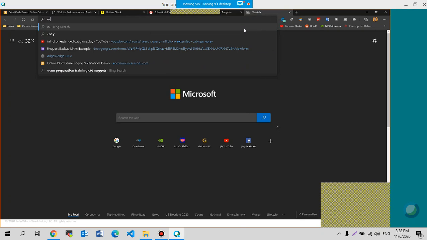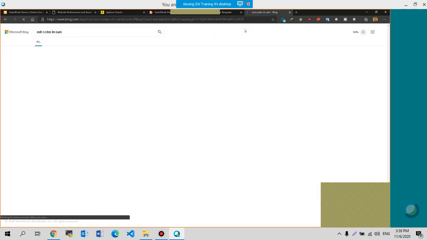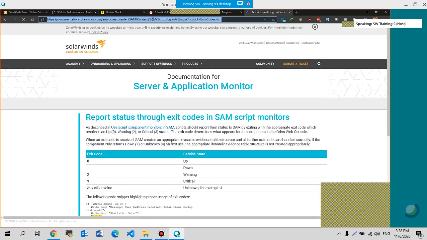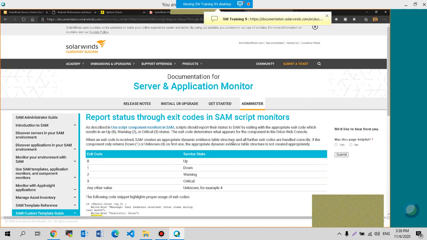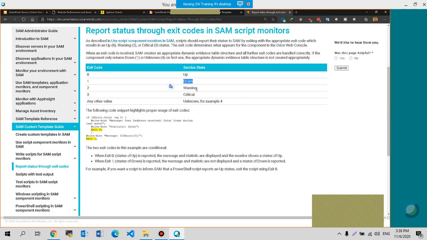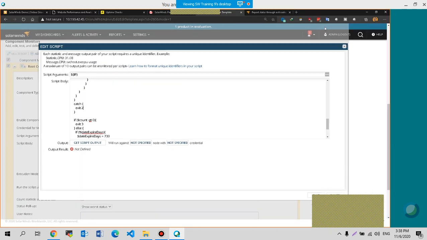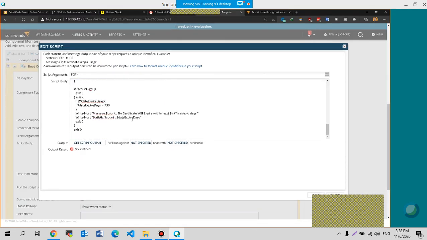Actually, there's documentation for it, exit codes in SAM. So report status through exit codes. It's also in your participants guide. Okay, so this is the link in chat for the status of the exit codes. 0 is up, 1 is down, 2 is warning, 3 is critical, and any other value is unknown. So if you want to return warning, down or up to SAM, just put your snippet with an exit code, just like this example. And in the example that we have right here, exit code 2, this is the snippet of it, okay? Exit 0, everything is good, right? As you guys can see, no certificate will expire within the next how many days or whatnot.